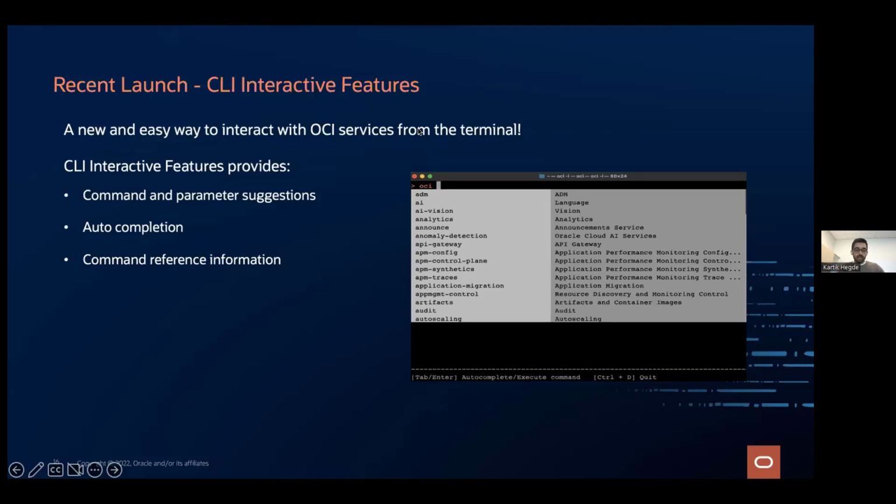The second key benefit is auto completion. That means as you see various commands and suggestions you want to enter, you don't have to type them completely. You can choose the commands from the menu and auto complete them. The third one is command reference information. This means every command has specific information available, such as whether this command or parameter is a required parameter, or whether this parameter is an optional parameter. Those things are mentioned in the interactive features within the CLI.